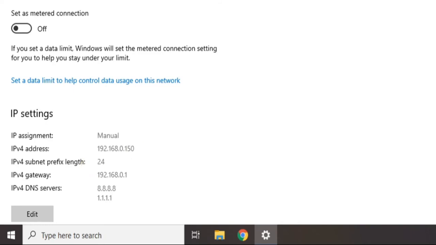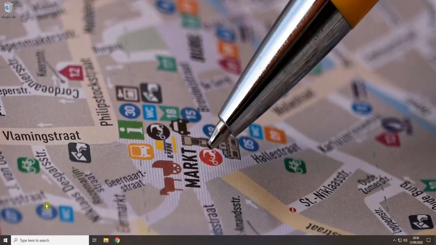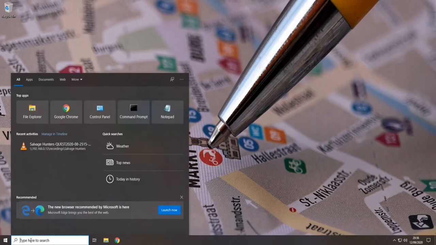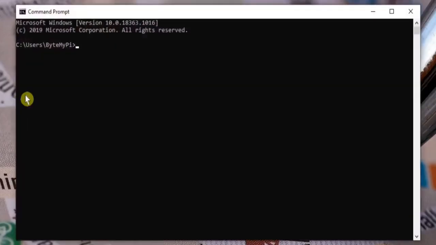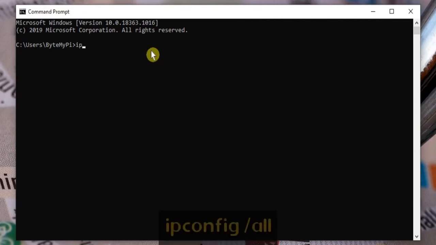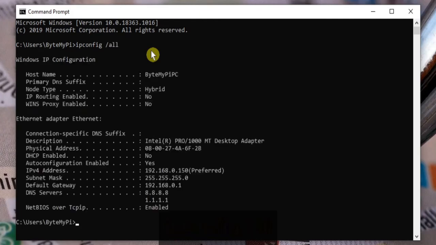And if we close this window, we can double check by opening a command prompt. So type cmd in search and then launch the command prompt. From here we just need to type ipconfig /all, and press enter. And you can see down here under Ethernet adapter, yours might be under Wi-Fi adapter if you're connecting over wireless, we've got our changed settings.